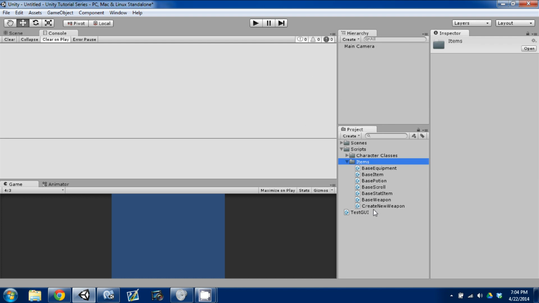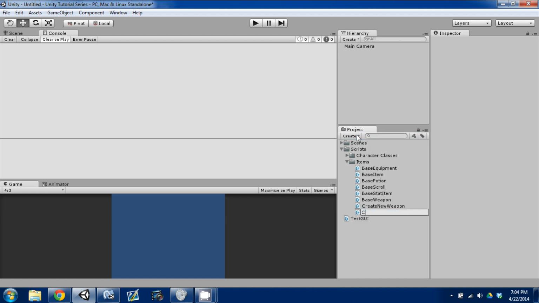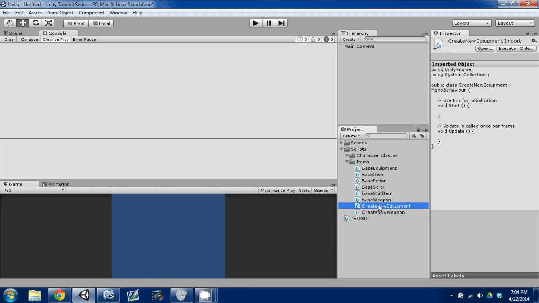So we're in the same project. I'm going to go to our items folder and I'm going to create a new C sharp script, and I'm going to call it create new equipment. And I'm going to open that up in MonoDevelop.